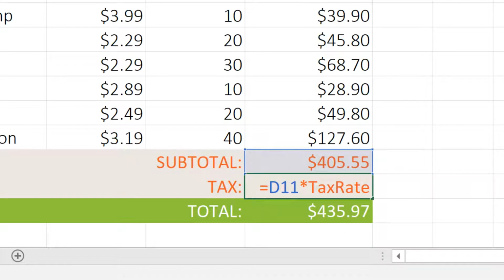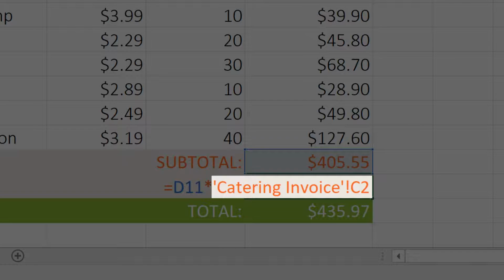So you can see that this formula is very simple and easy to read because we used a named range. Anyone who uses this spreadsheet will be able to see at a glance that we're using the tax rate. For comparison, here's what it would look like with a traditional cell reference. Here it may not be as obvious what that second cell reference is doing, which makes the whole formula less intuitive.